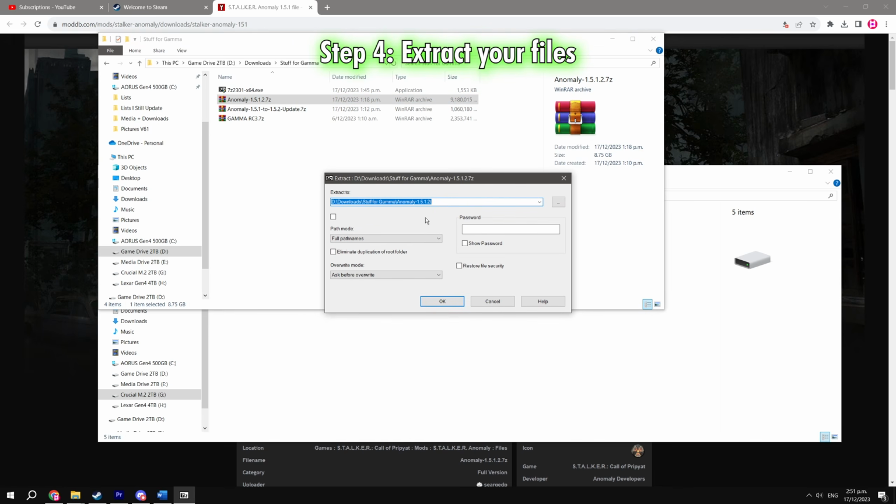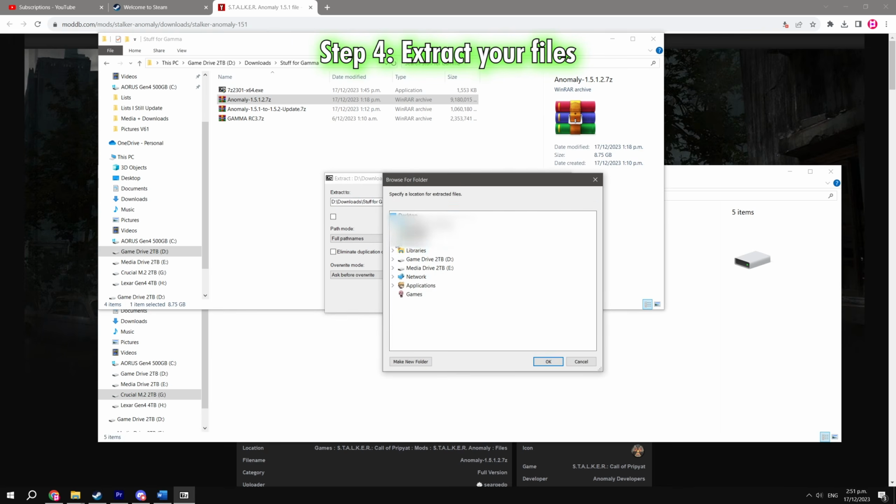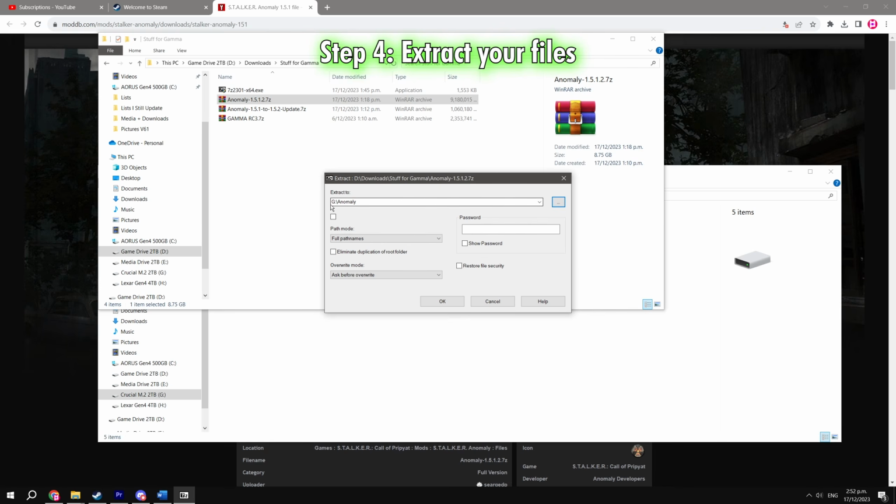Okay, now we're going to choose the path for the Anomaly folder you created, so make sure this checkbox here is unchecked, and then go into the three dots, and then go to This PC, and then select the drive in which you created the Anomaly folder. In this case, it was on my G drive, so I press the Anomaly folder here. Okay, as you can see, it has selected the correct drive and the Anomaly folder, so after that, you just press OK.